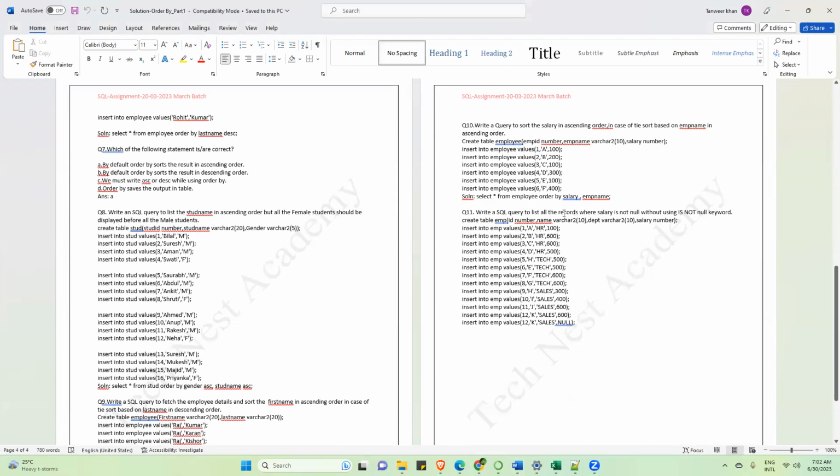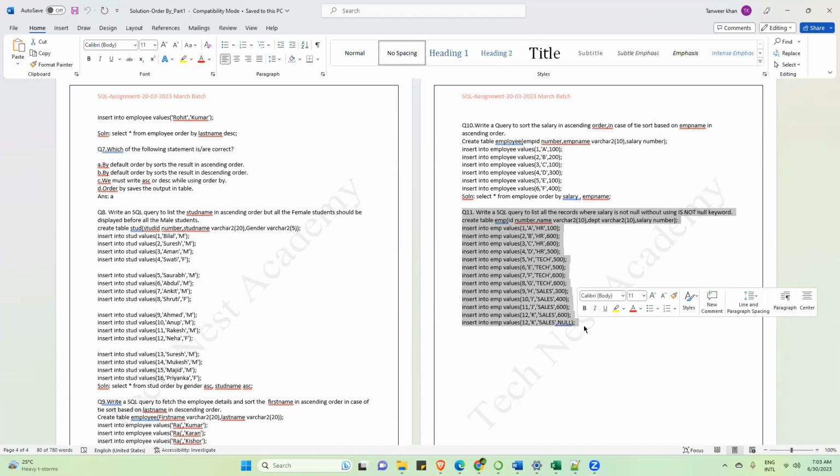That is, select all records where salary is not null without using the is not null keyword. Actually, this has to be solved using the count function. So all the records with salary not null, without using that keyword, will be solved using the count function. We will discuss it today. This is a part of count. I'm not sure why I added this in order by. This should be within count actually.